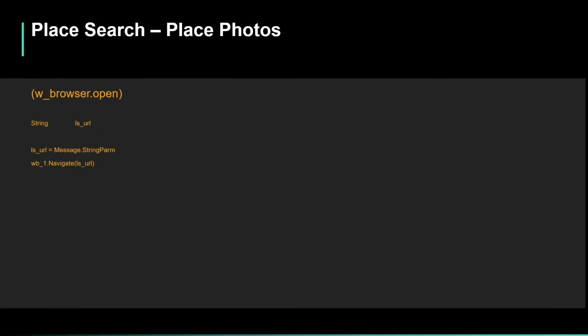And the browser window is very simple. It's just a blank window with a browser control on it. And first thing we're going to do is on the open, we're going to catch the string parm, put that in a string variable, and then we're going to navigate to that URL. And that's it.